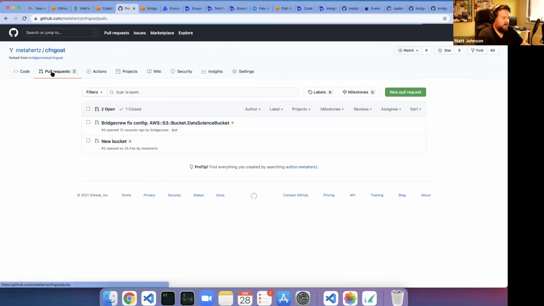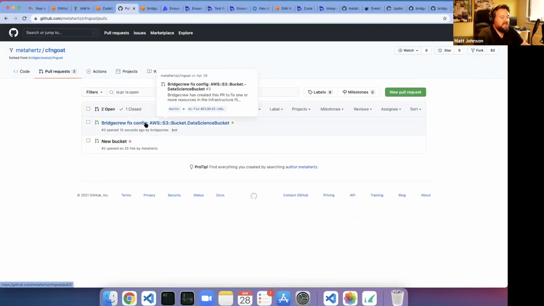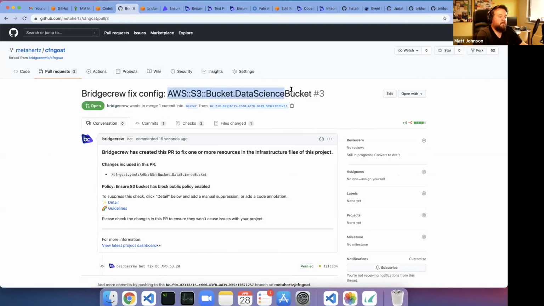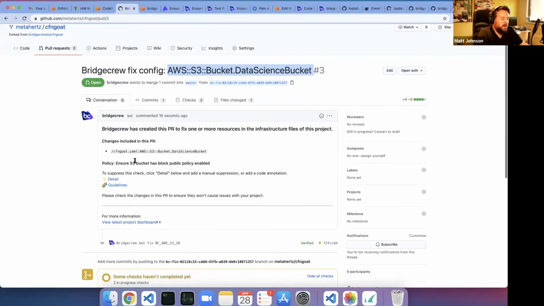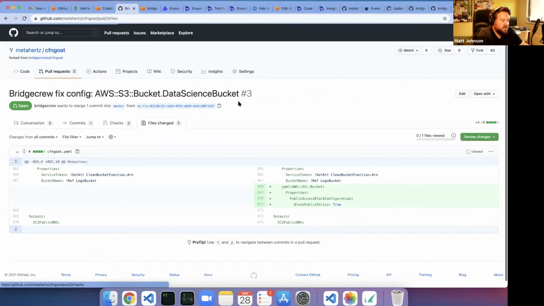Oh, I was too quick for it. There we go. We see this pull request appear now directly from Bridgecrew saying Bridgecrew has a fix for this CloudFormation resource, okay? And we provide links to details and guidelines as to the why and what. We show which resource we're fixing. And as you'll see, the changes, the diff is exactly what we were suggesting in the diff we showed, which is these properties need adding to this bucket.